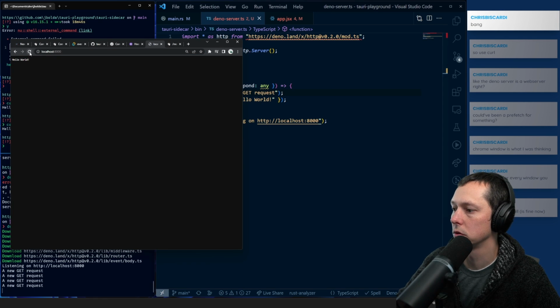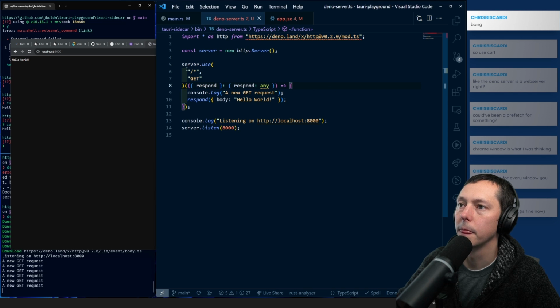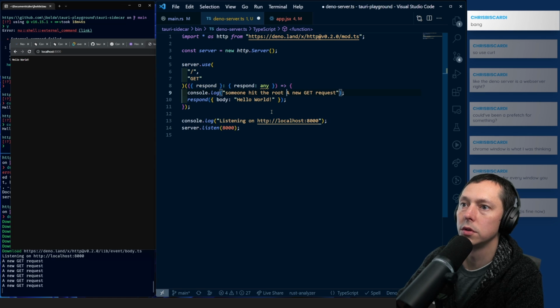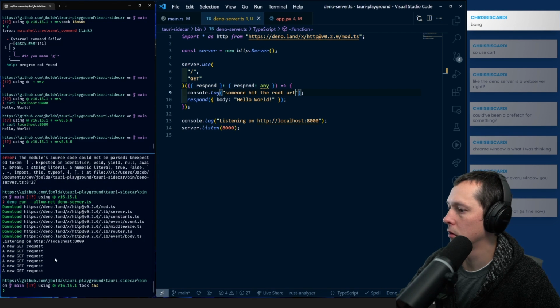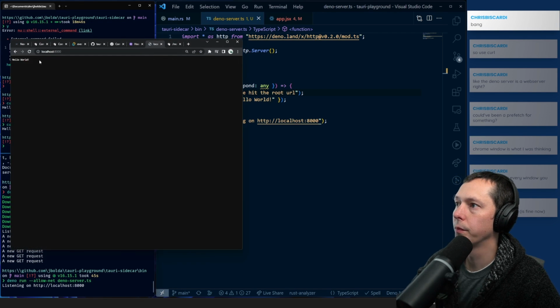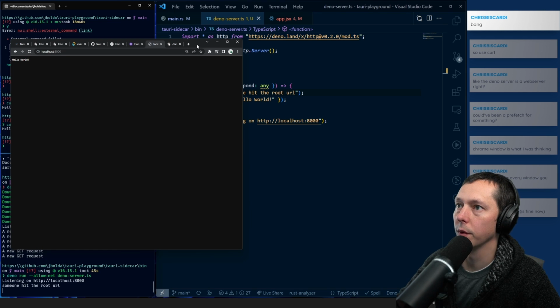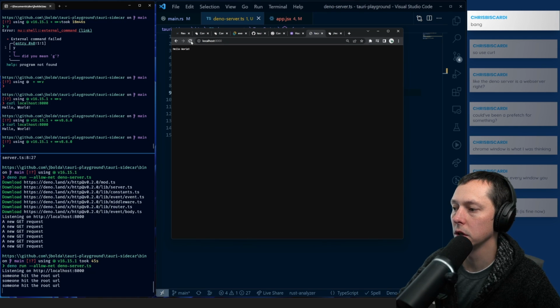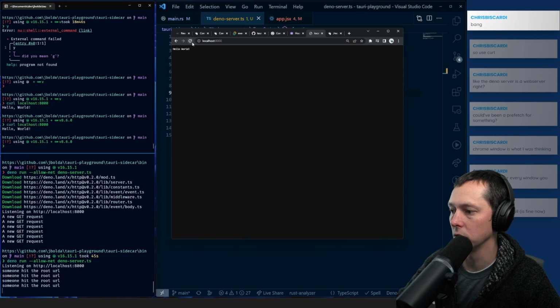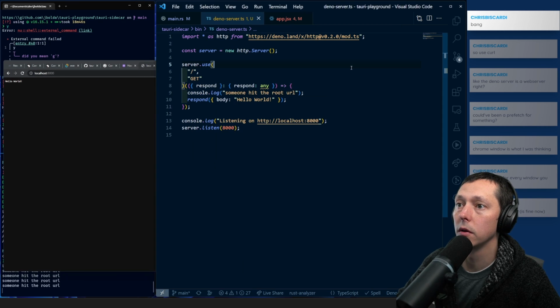A new GET request. So we want to respond just to slash and GET requests. We're going to log someone hit the root URL. There we go. So now it's not the favicon. We are only logging when somebody hits and gets the root domain.